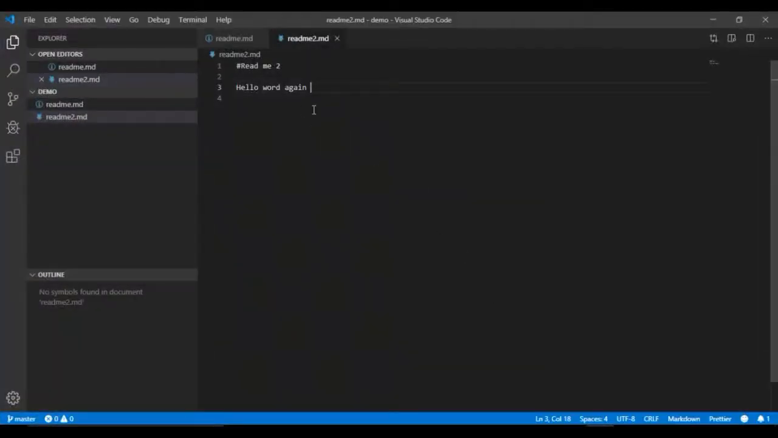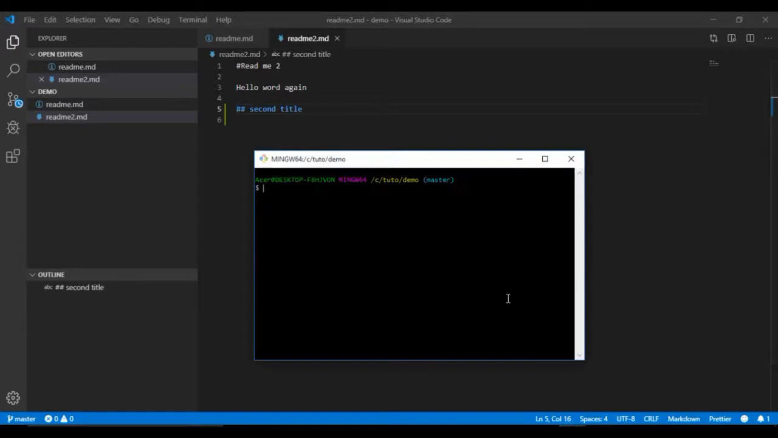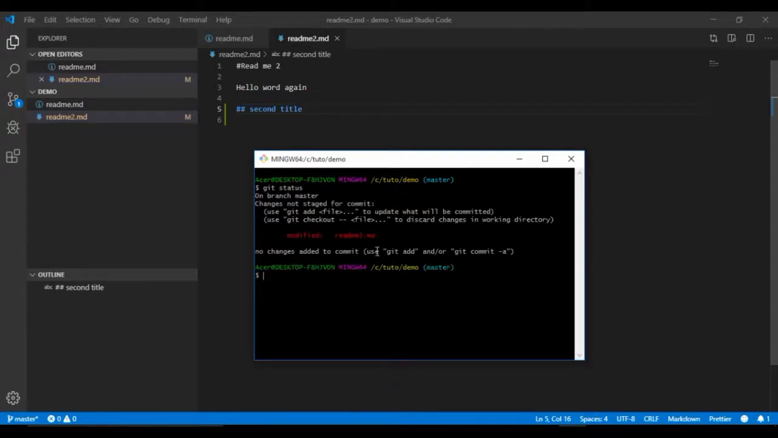Let's modify the readme 2. Let's add an h2, it's with two hashes. Let's just say second title. We save it. Now we see git status, and it shows us that the readme 2 has been modified.